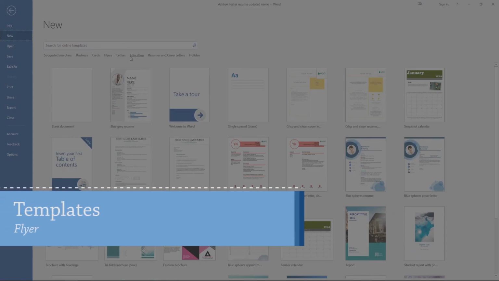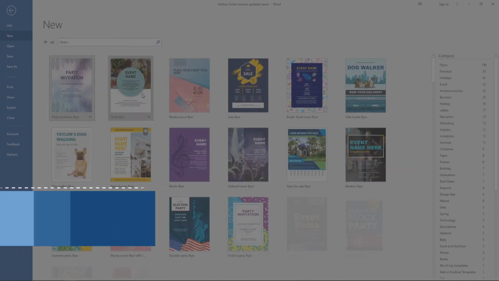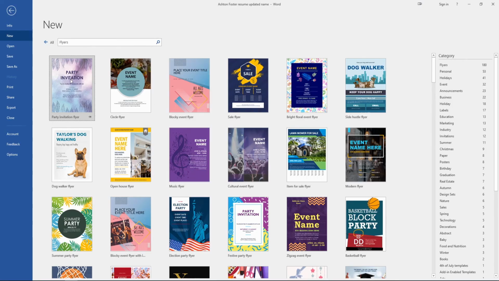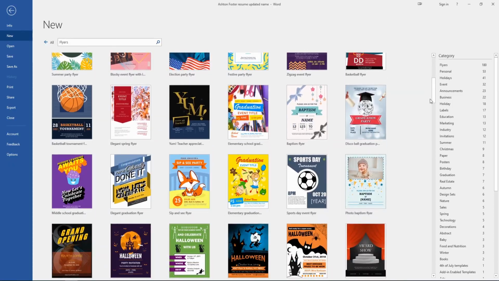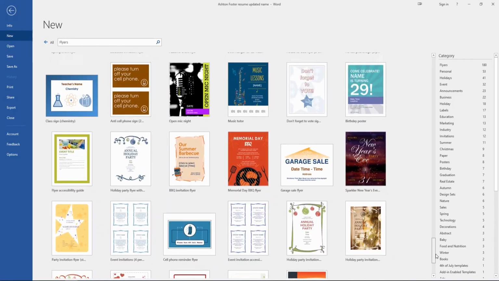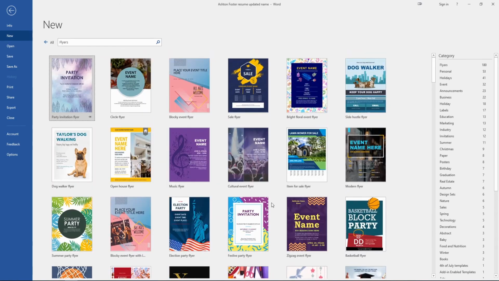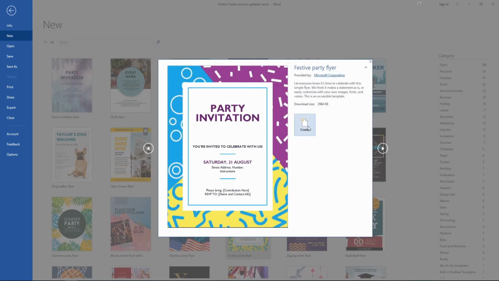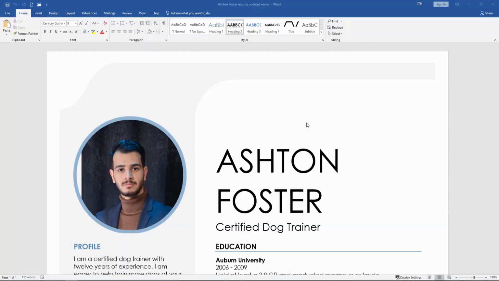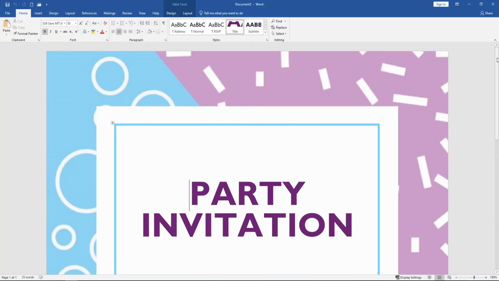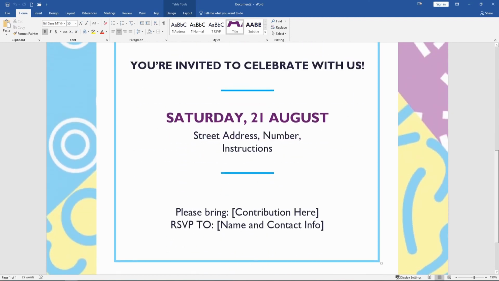And let's go ahead and choose flyers. See if we can find an invitation. Here we go, party invitation. I think I like this one a little bit better, so be sure to scroll through and choose from the hundreds that are available to you. And I think that looks good, and I'll create it. And now I can begin to edit this one.